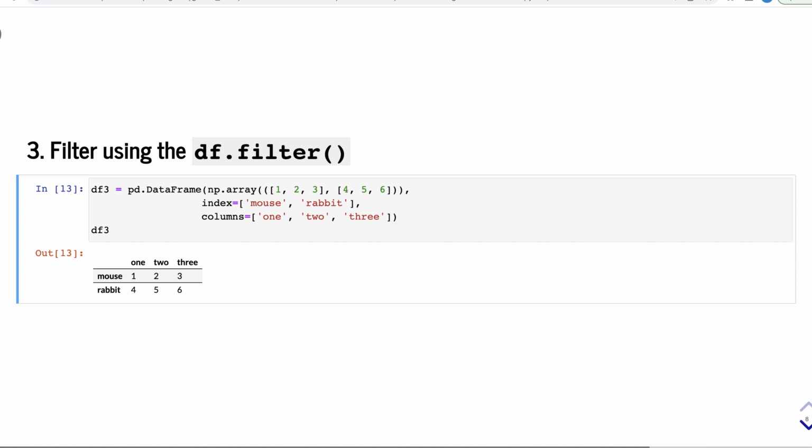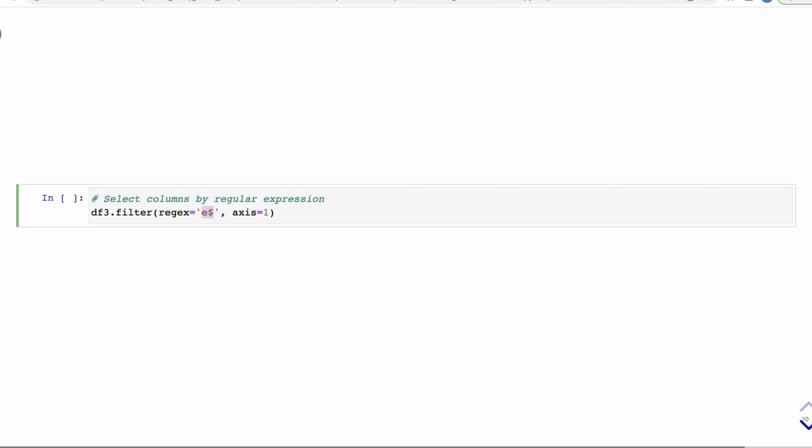So dollar meaning it ends with E, and we are saying axis=1 meaning you will select everything on the column. So if you want to apply this pattern or regular expression on the rows, you would say axis=0. Okay, so let's run this and see. So you can see that it has selected the data correctly, right?